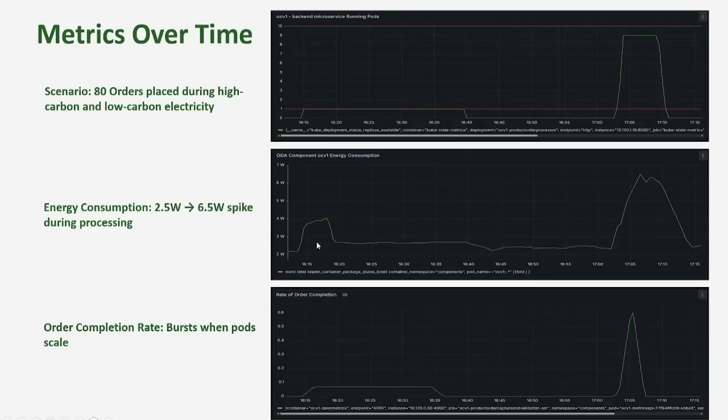And this also shows the energy consumption. You can see when we let it scale up, it's consuming far more energy. But of course, this isn't a problem because it's consuming energy when the grid is green. So you're actually consuming a lot of renewable energy. And then this also shows the order completion rate. You see when we were constraining it, clearly you have far fewer orders being completed. But in the second scenario, with the low carbon grid, you burst through those orders.